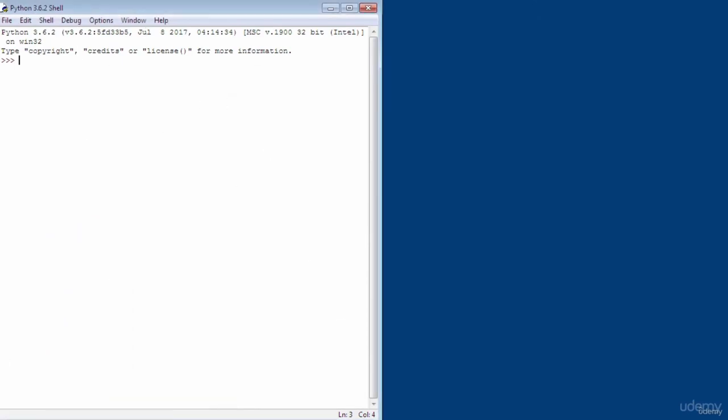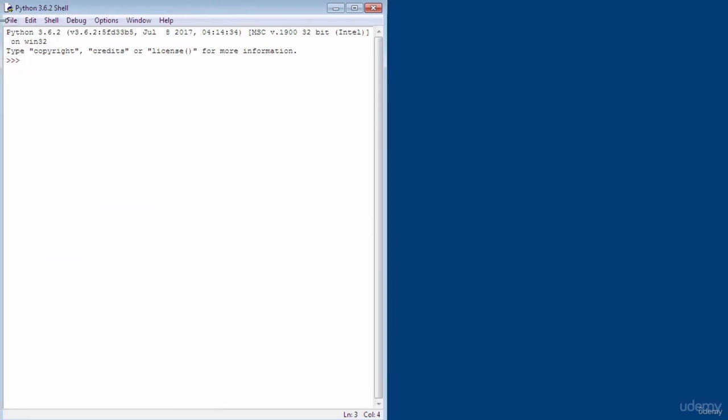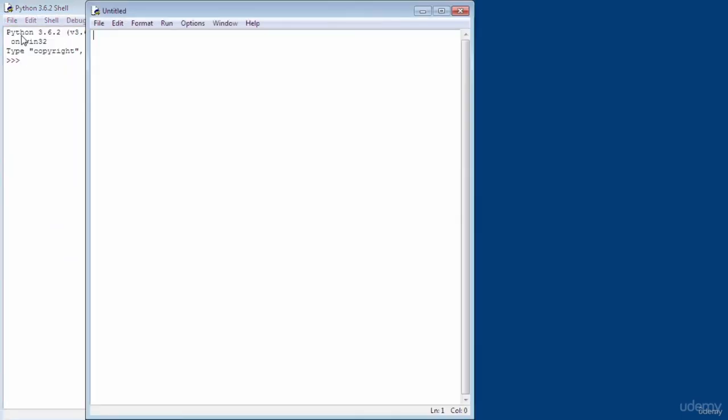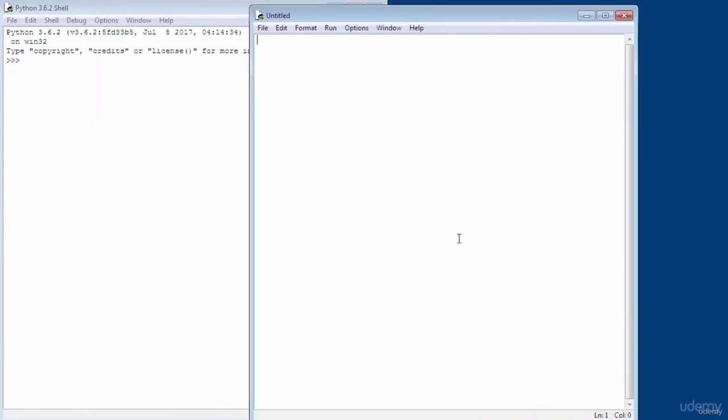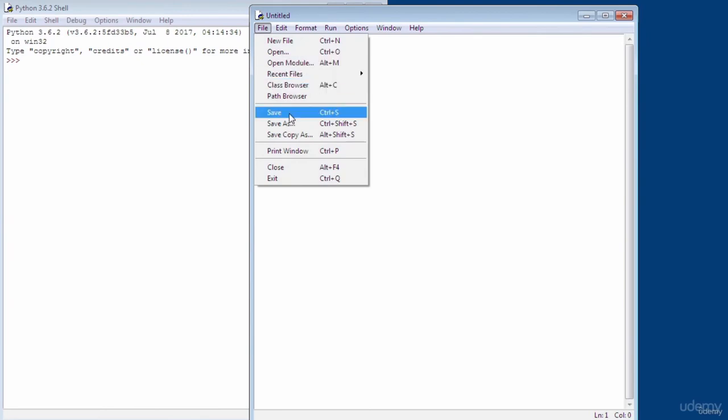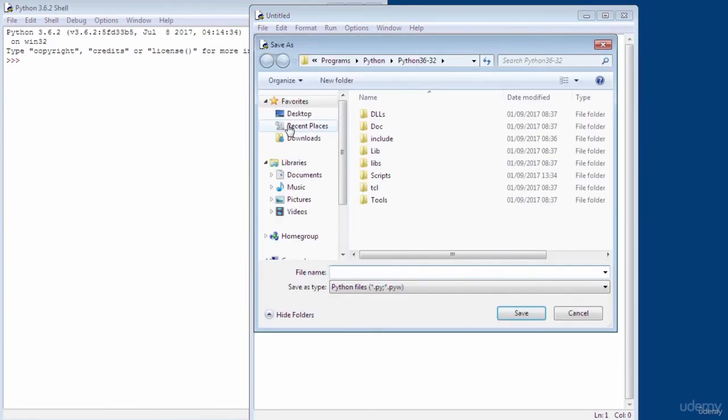So once you've got the shell open, we need to open up a new window. So you go File, New File, and inside this area here is where we'll develop our application. So the first thing you need to do is save the file. So you do File, Save As, and you can save it anywhere you like, but just save it with a .py extension. Actually, you don't need to, because it's already done that for you here. All you need to do is give it a name.